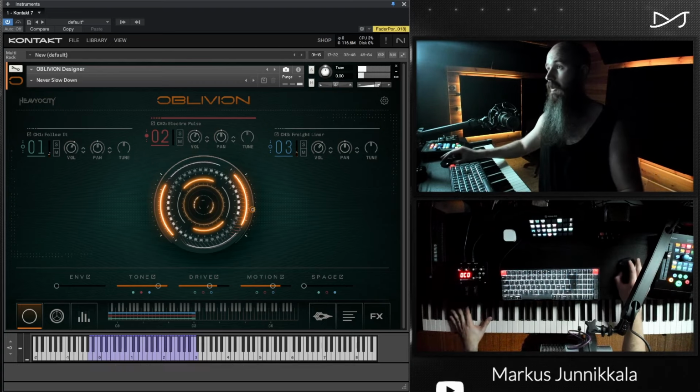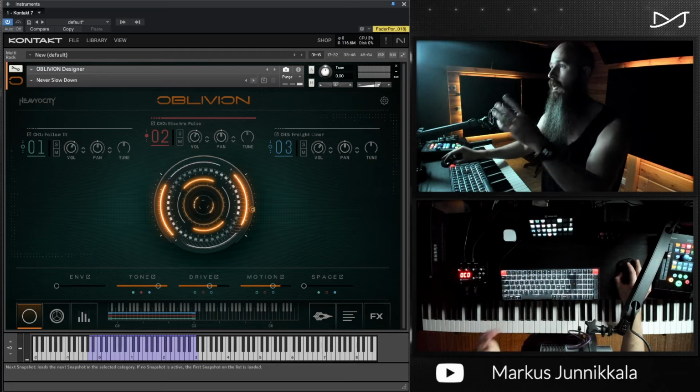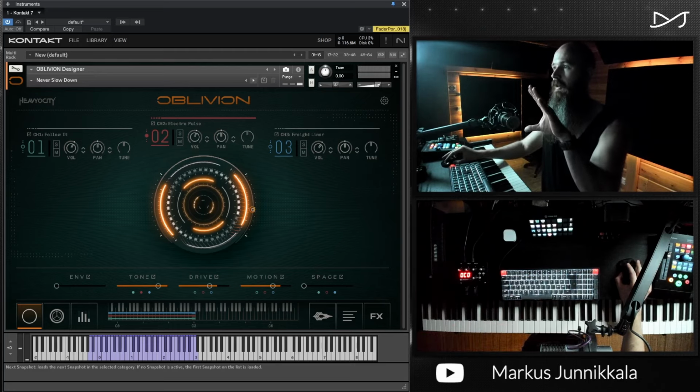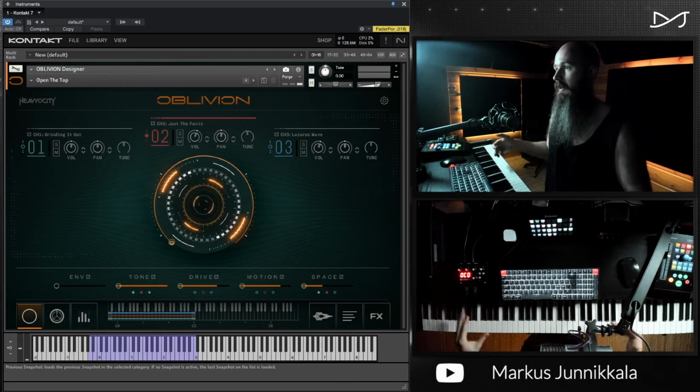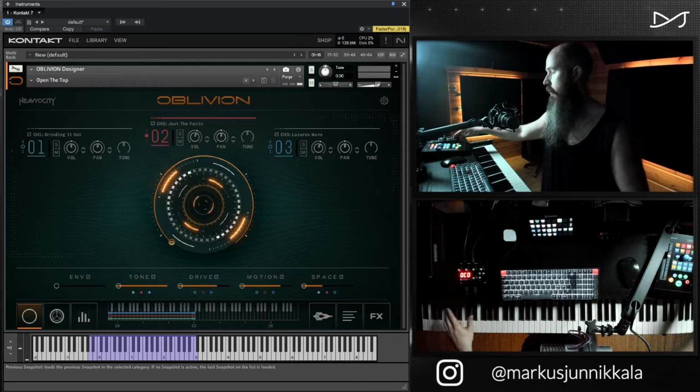Again, brilliantly mixed. It's just getting the point across. There's punch, there's grit, but you can hear that's not going to be a problem when you're mixing, because it's not taking up all this space and being overly harsh.